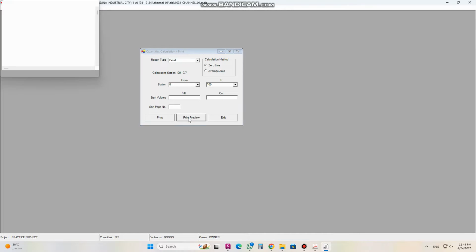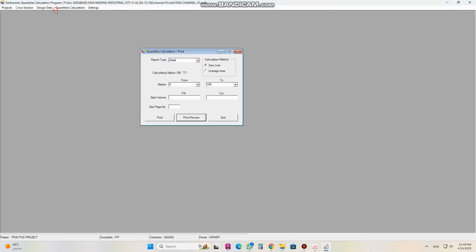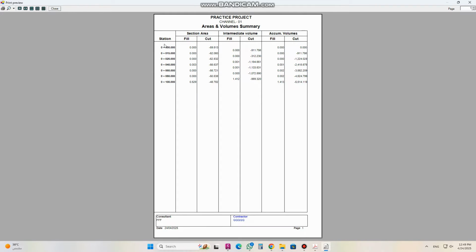So when you click on the print preview, it's showing the summary. First of all, let's check the summary. It's showing the station, the section area. This is the section area for the first, then the intermediate value here. The first one doesn't have an intermediate value or accumulated value because there is no length here, so it's 0. For the 15, as you can see, 62.